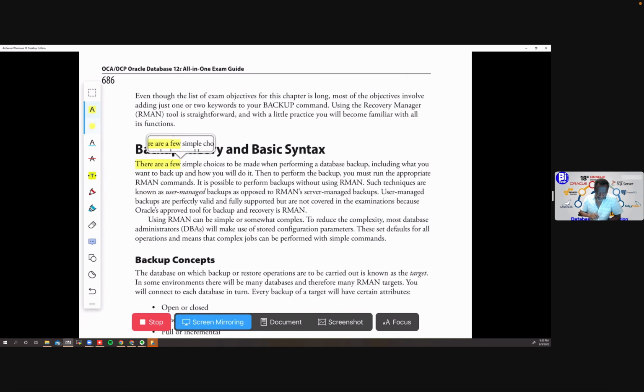There are a few simple choices to be made when performing a database backup, including, guys, what you want to back up and how you want to do it. Then, to perform the backup, you must run the appropriate RMAN commands. It is possible to perform backups without using RMAN. Such techniques are known as user-managed backups.